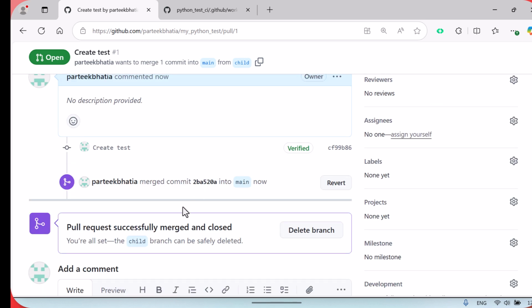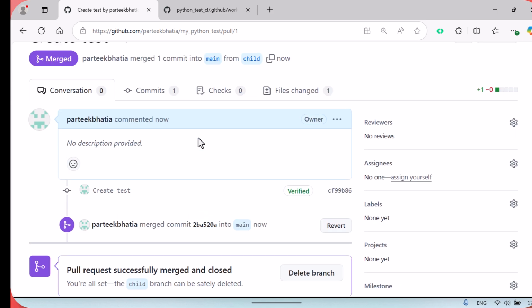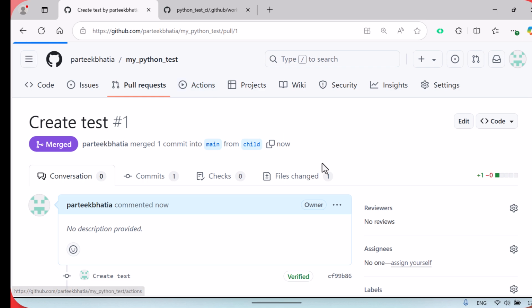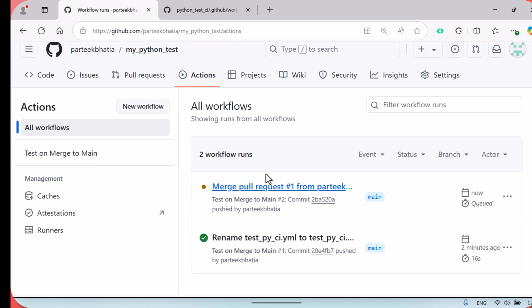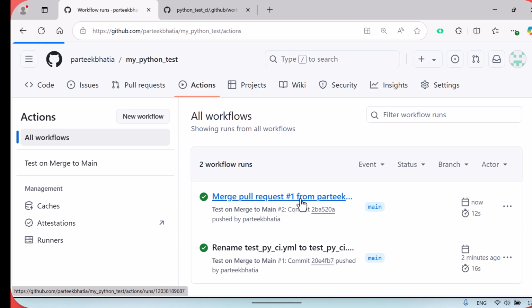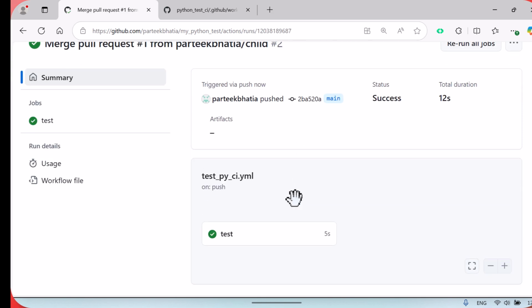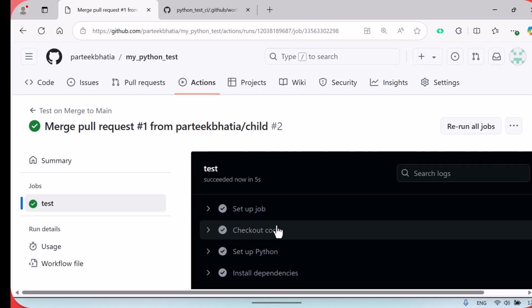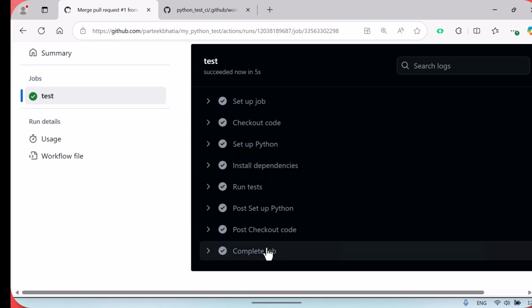When you confirm the merge, you will see that the test cases will automatically run, and you can cross-check that in Actions. Here you see the merge pull request 1 from Pratik, and now it is queued. This will run all the test cases. If everything goes well, the child branch will be merged with the main branch. It has successfully performed its operation. You can click on that and see the test.